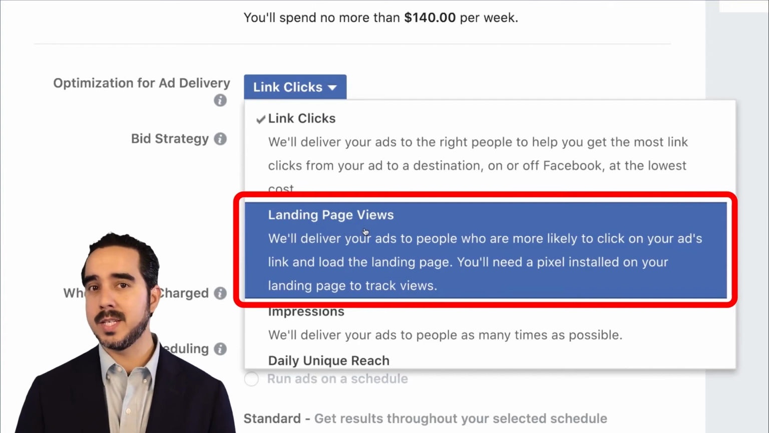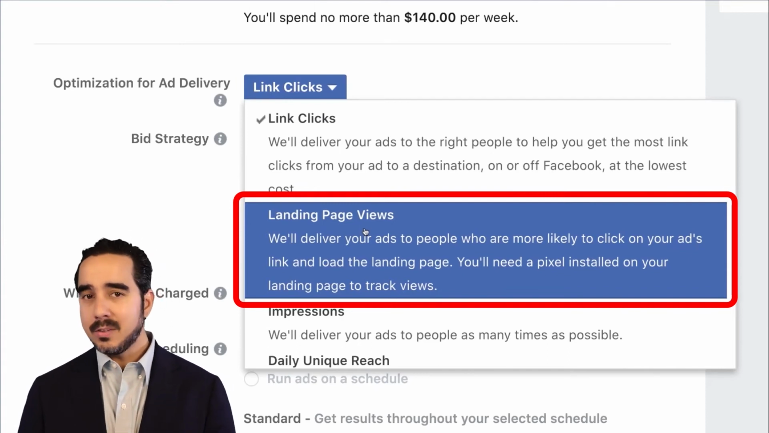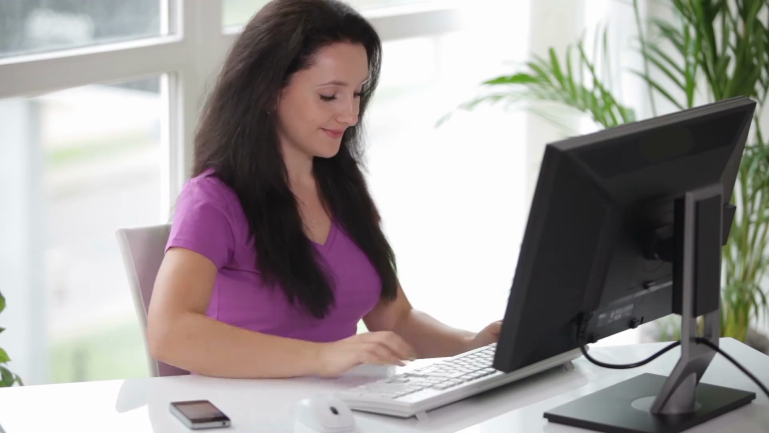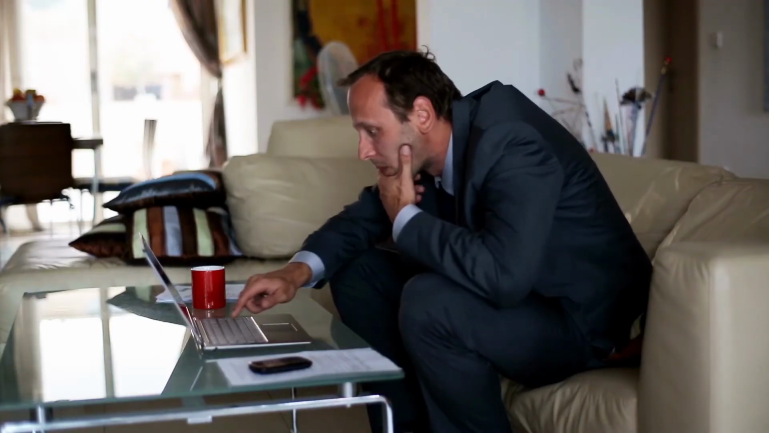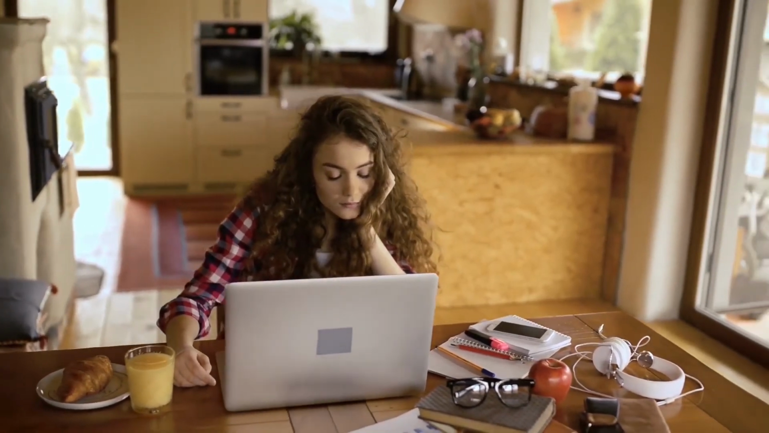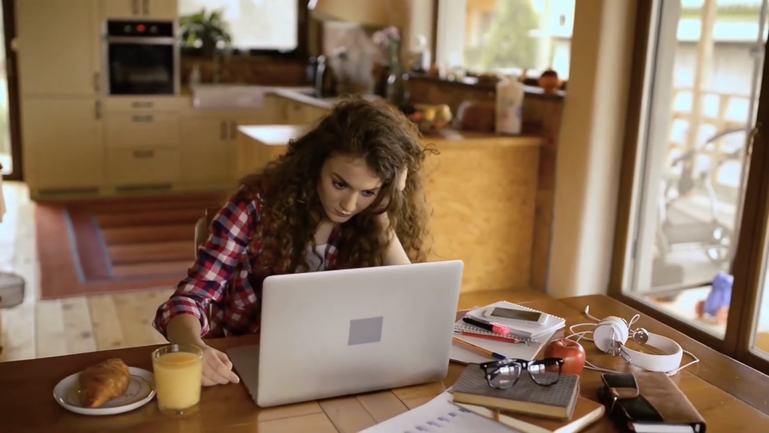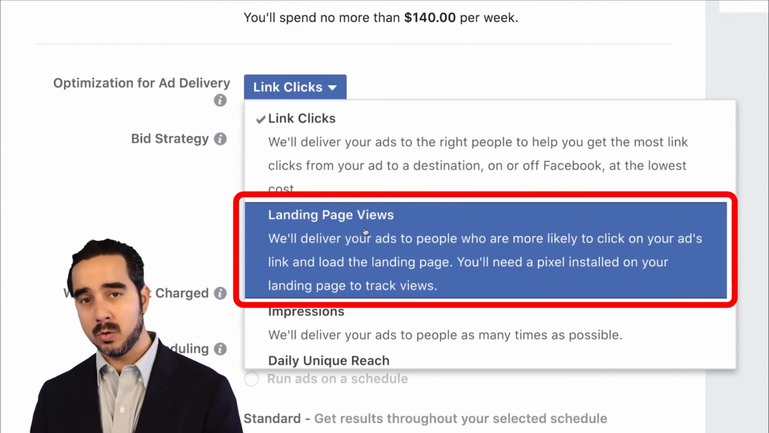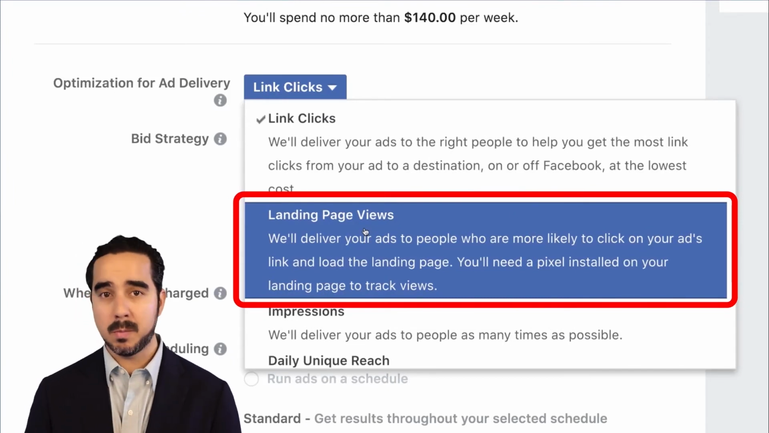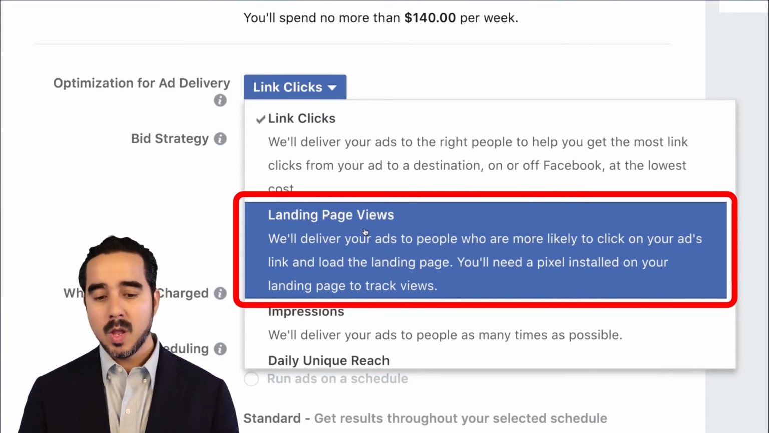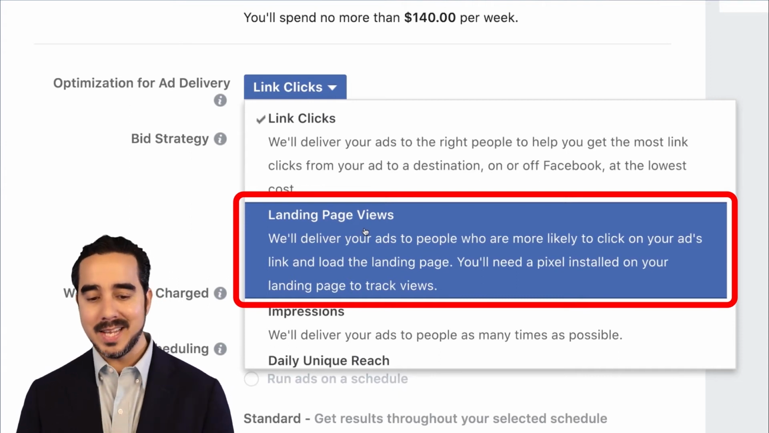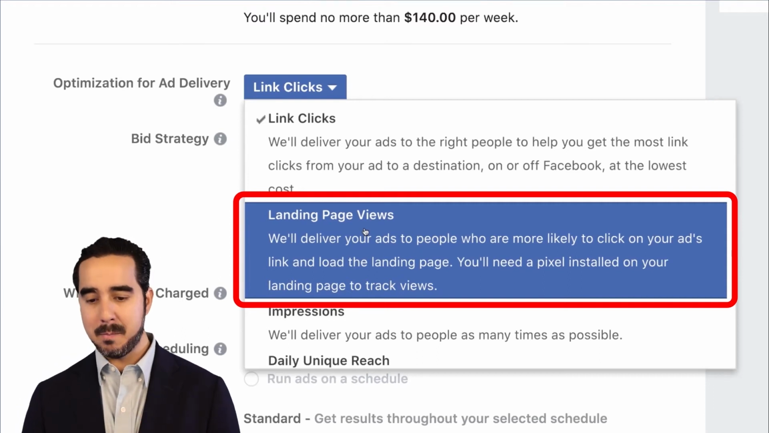This is an interesting one that just came into play recently. As you know, when somebody clicks on your link, that doesn't really guarantee anything else. A lot of these people actually stop the loading of the website and go back to Facebook. Or a lot of those people bounce right away once they land on the site. What Facebook is telling you on this option, landing page views, which was just released a couple of months ago, is that they'll deliver your ads to people who are more likely to click on your ad's link and load the landing page.